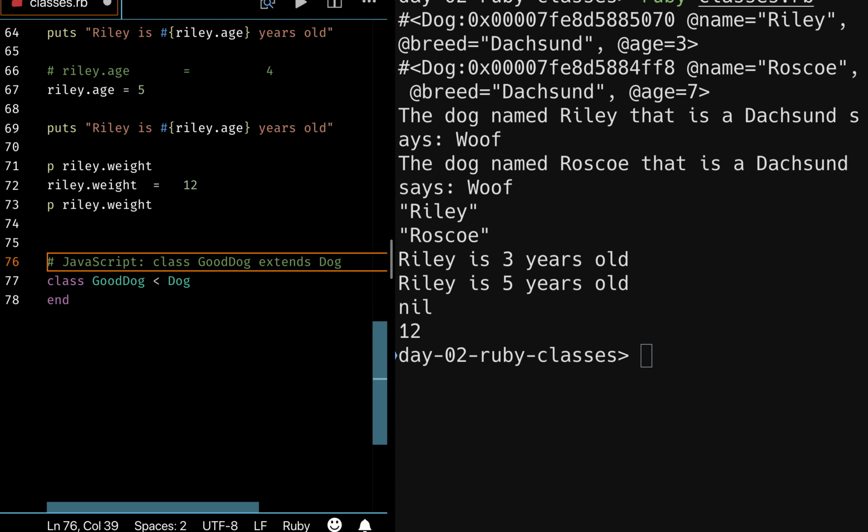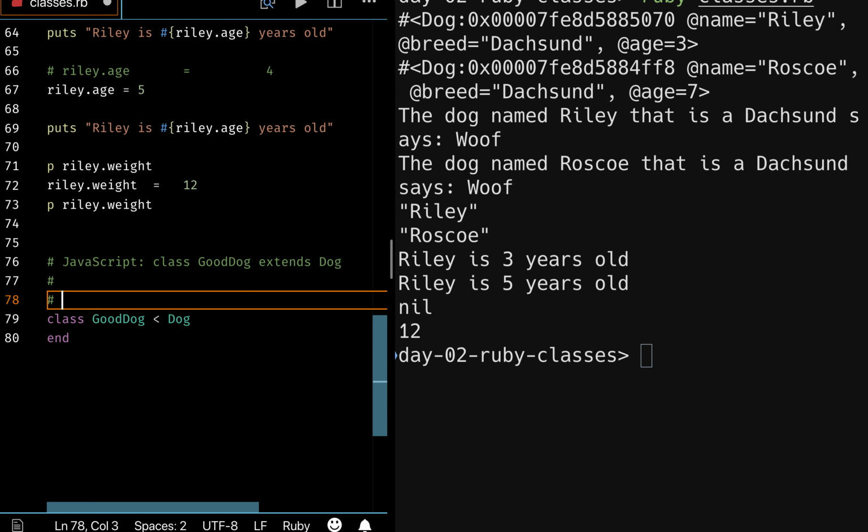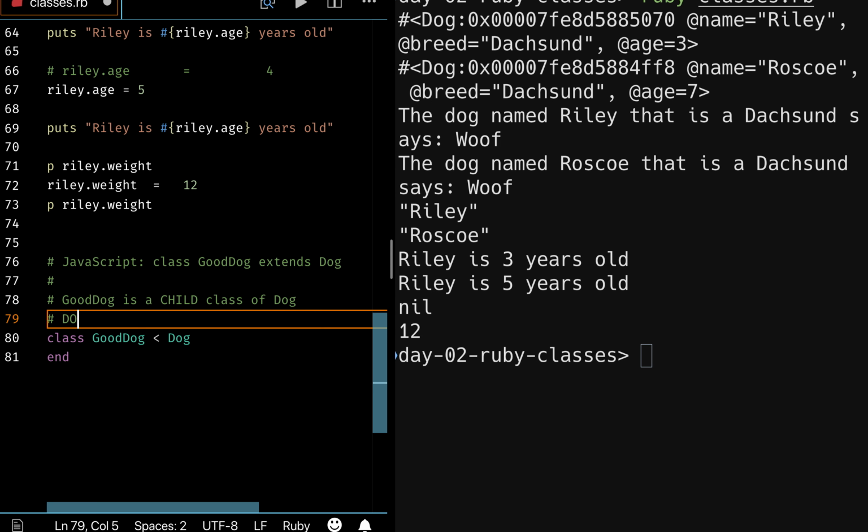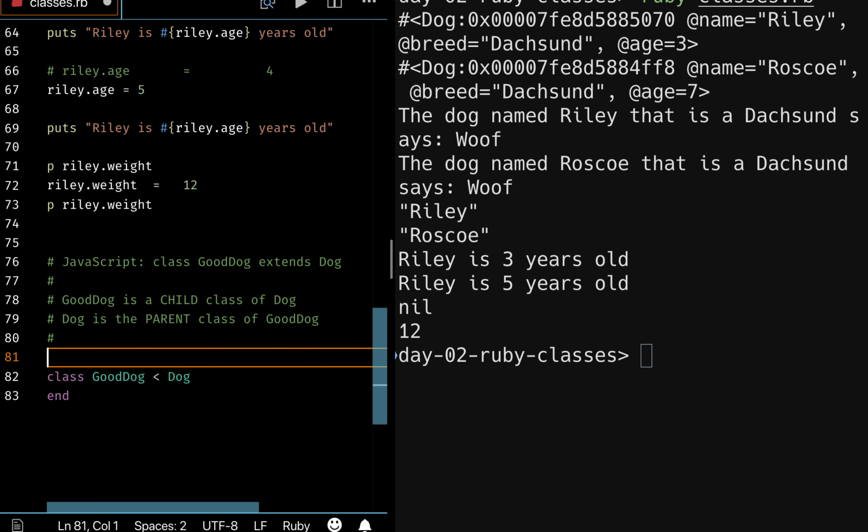The GoodDog is a child class of Dog. Dog is the parent class of GoodDog, right? It's a parent and child relationship. Good dogs can do everything a dog can do.